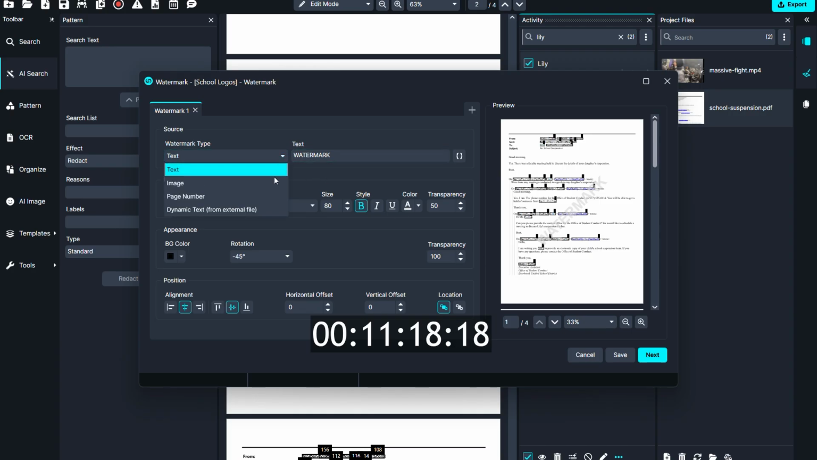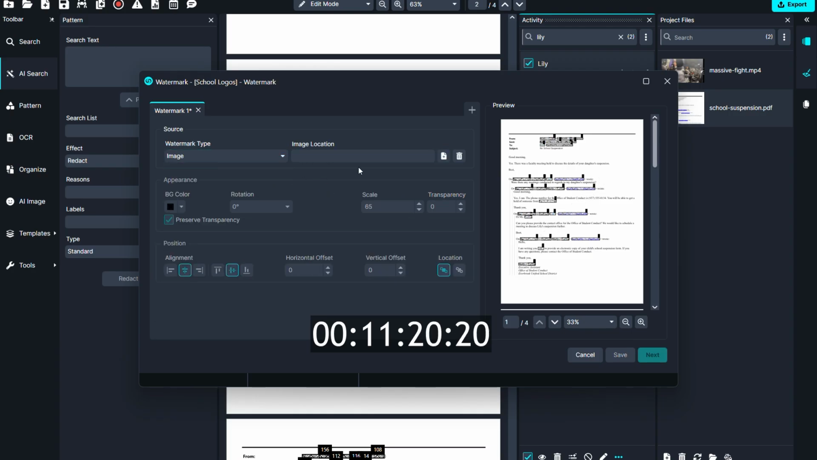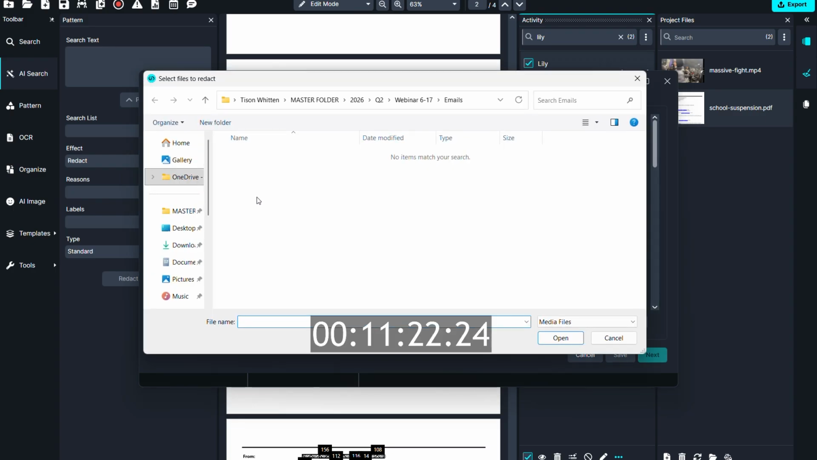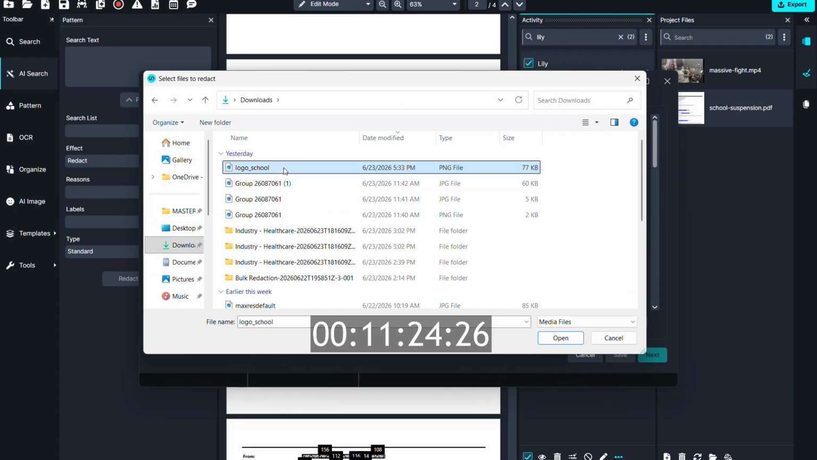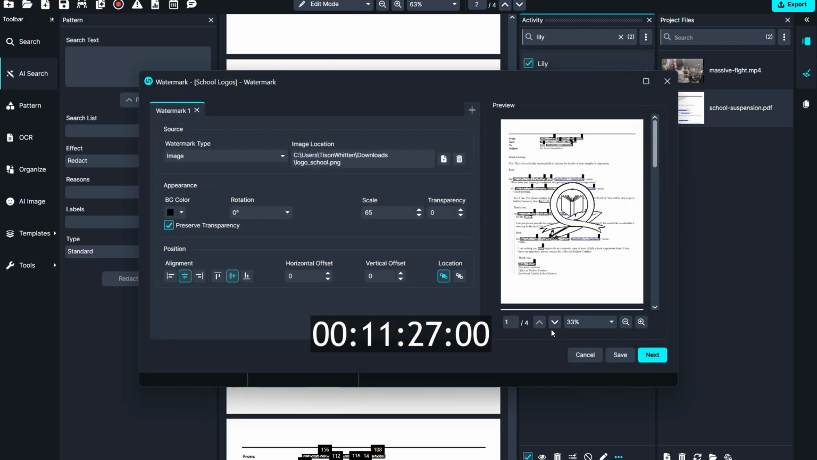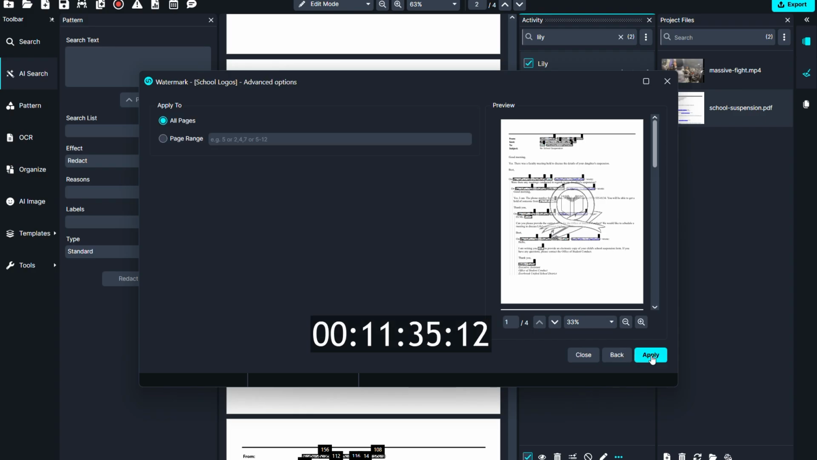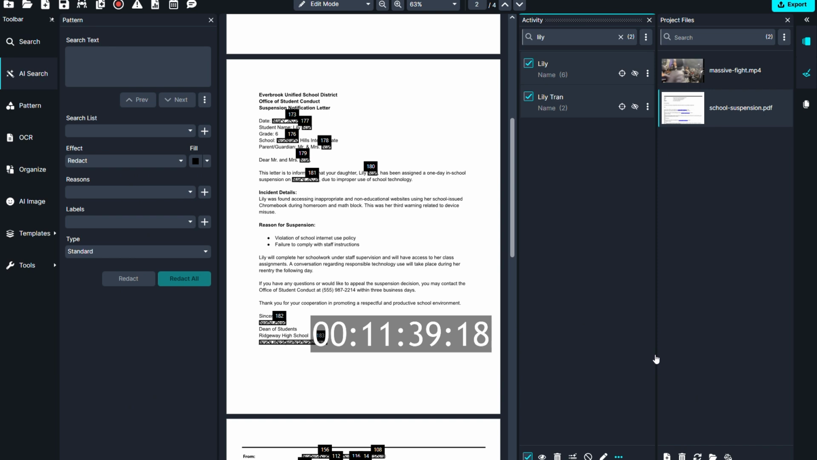I'm going to go from a text watermark to an image watermark. And I'm just going to go ahead and add the exact same file that I did for the video, add it to this document, make it a little more transparent so that we can see what's going on behind it. And now we are able to tell that it is part of an official release, part of the student record. I'm going to apply it to all pages. And now just like that, we are done with this request.